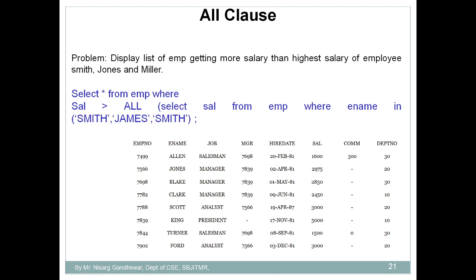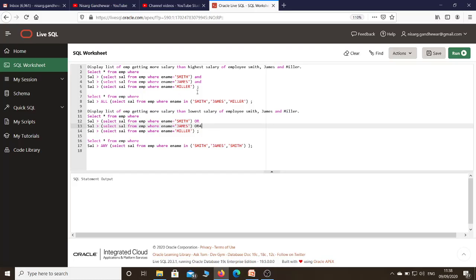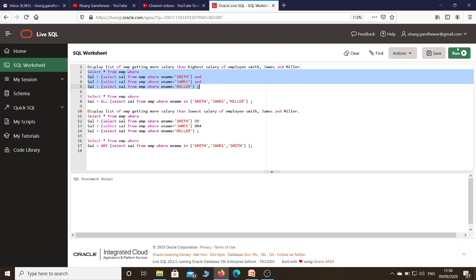Now let's demonstrate both these queries with the help of LiveSQL, so that you will understand in more depth how the ALL operator can be used. Now here you can see the execution of the query with the help of the ALL clause. First of all, our problem statement is the same. We want to get the list of employees who are getting more salary than Smith, James and Miller. One way is by using multiple AND operators. So let's see what output we are getting.